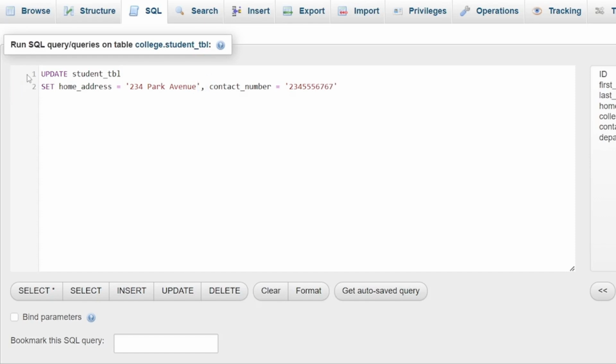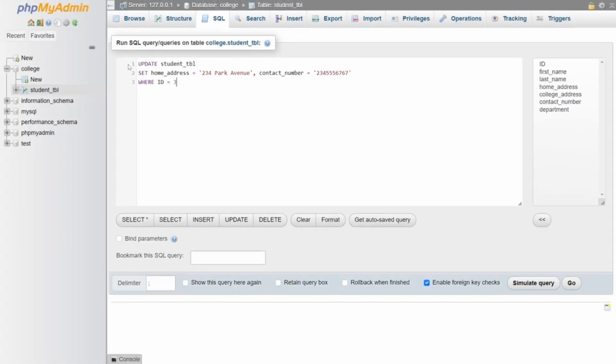Finally, I add the where clause to identify the exact record I want to update. This record has a student ID column field that was assigned the value of 3. So I write where ID equals 3. Now that I've completed the syntax, I can select Go.